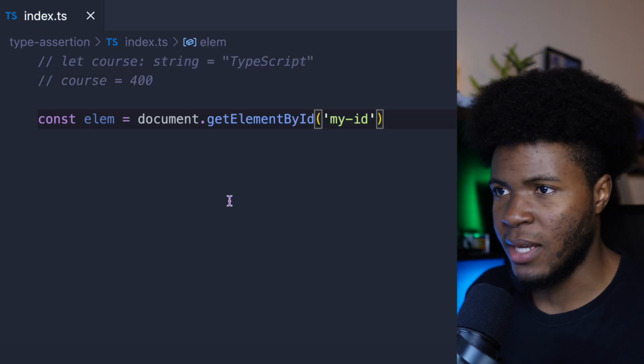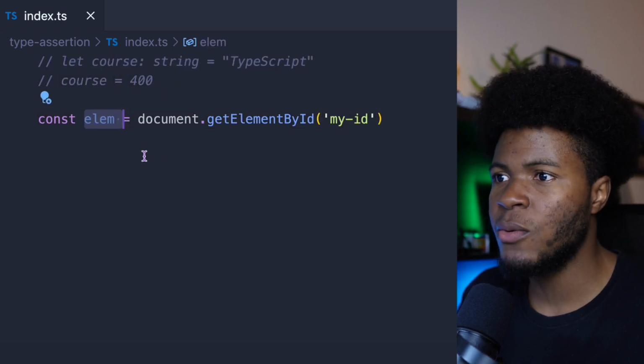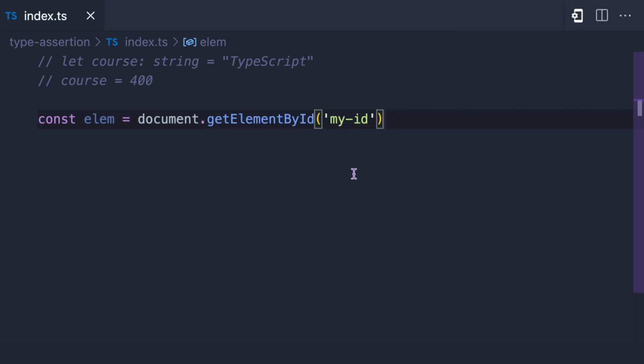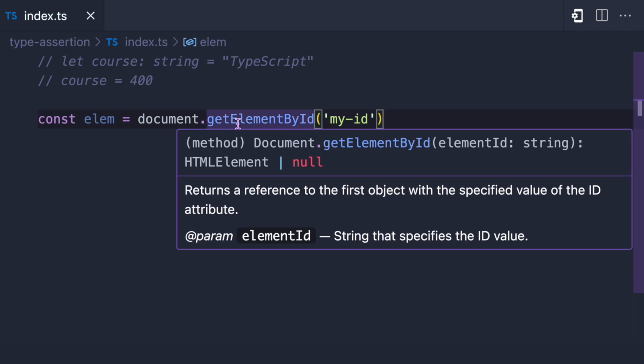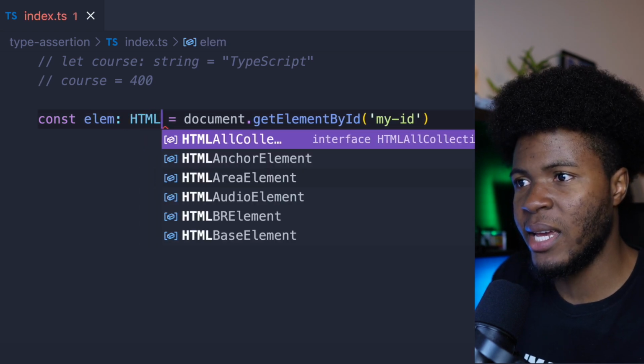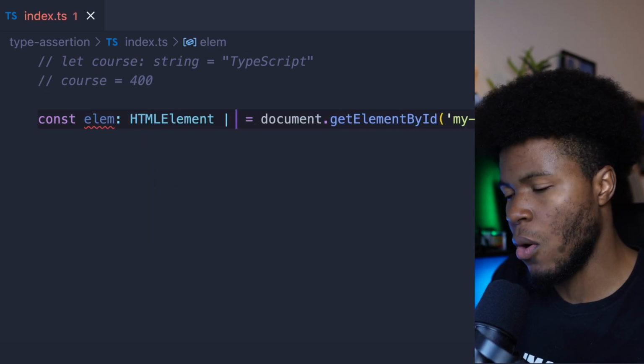Let's say we have this here. We have this el variable, and this is document.getElementById, and then we pass an id. Now in this case, getElementById is going to return HTMLElement or null. So I can come here to explicitly say HTMLElement or null.